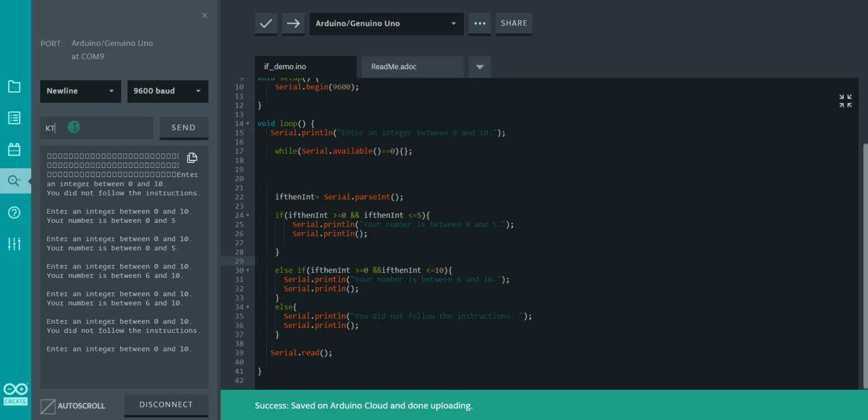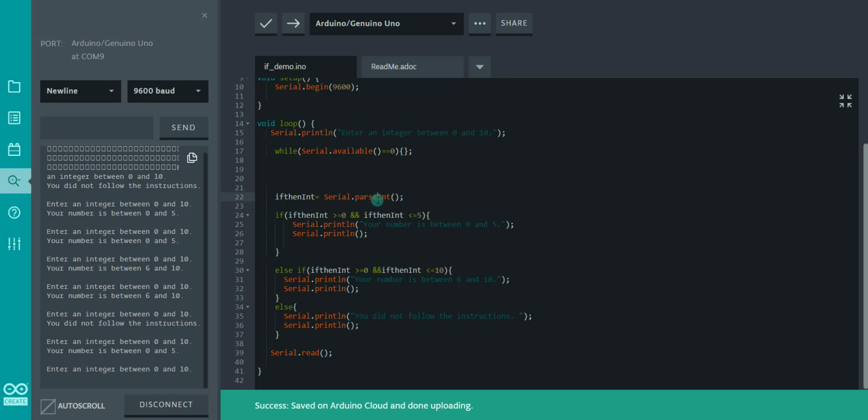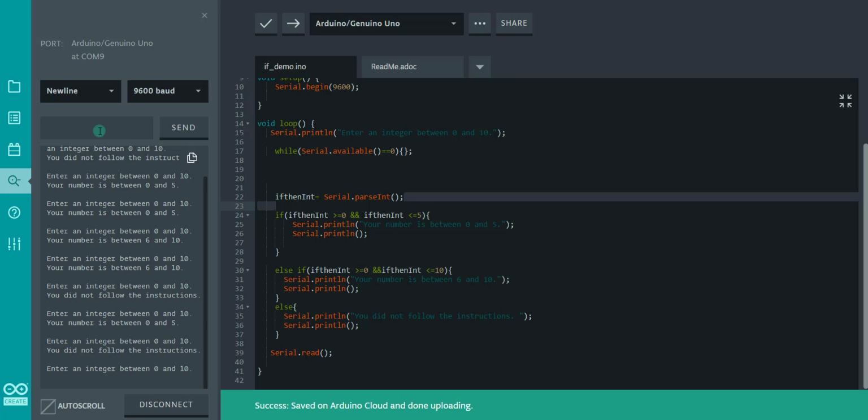Let's type in some letters. A version that I can't really explain, but it just decided that that is in fact between 0 and 5. So that is a little bit strange and not an easy way around that. So let's look again at a negative number, and it tells us we did not follow the instructions. All right, so that should help you understand a little bit about how if-then statements work and how to add an else-if statement to those when you need a second condition.